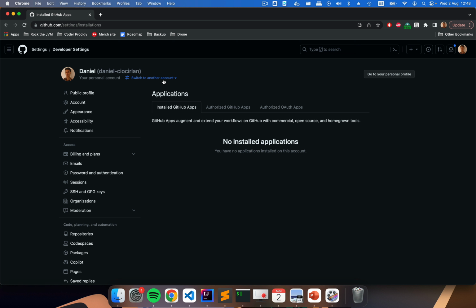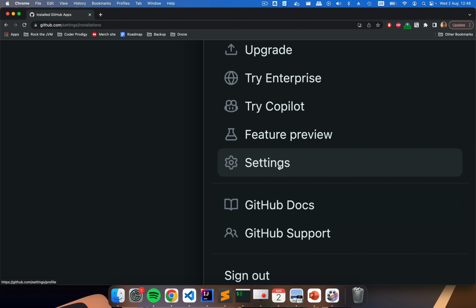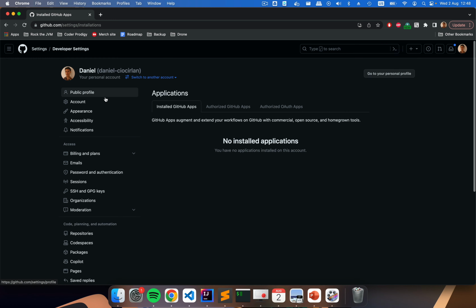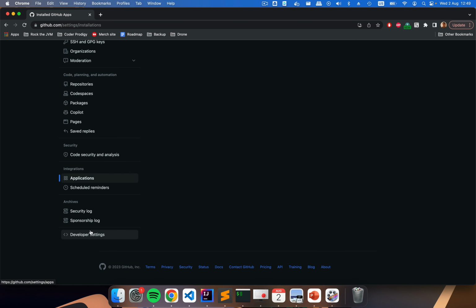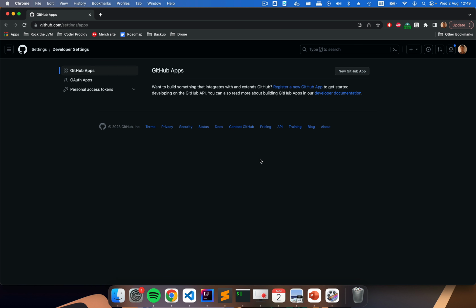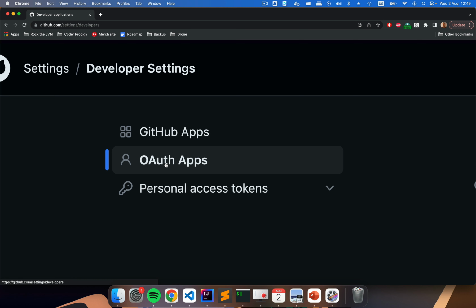First of all, I will want you to navigate to your GitHub account. I'm pretty sure that, being a developer, you probably have a GitHub account. So go to your profile and go to settings. In your settings, navigate all the way down to your developer settings. Click on developer settings and click on OAuth apps, the second thing in the list.